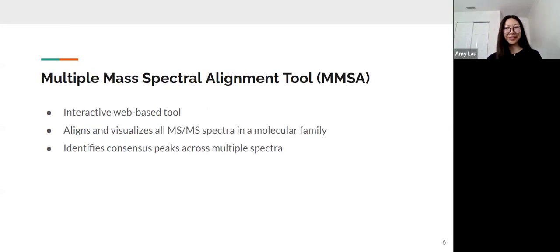To address this, we have developed the Multiple Mass Spectral Alignment Tool, MMSA, an interactive web-based platform available on GNPS2 that takes a molecular family and aligns all MS spectra within it. The tool identifies consensus peaks, which represent fragments shared across multiple spectra, and then visualizes them to help interpret the relationships. Users can explore alignments, filter by intensity, and click on peaks to see where they appear across all spectra.